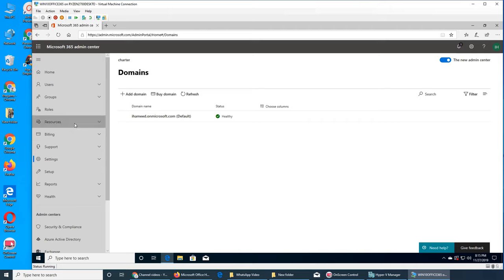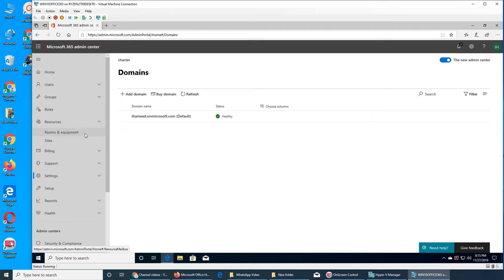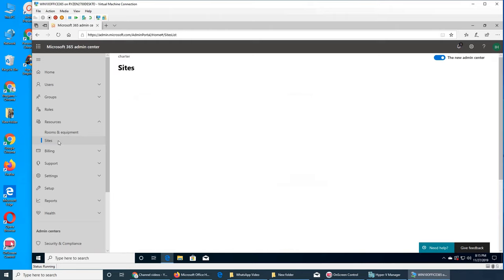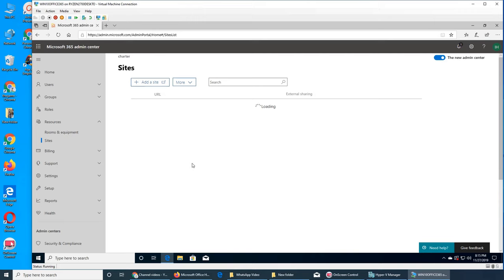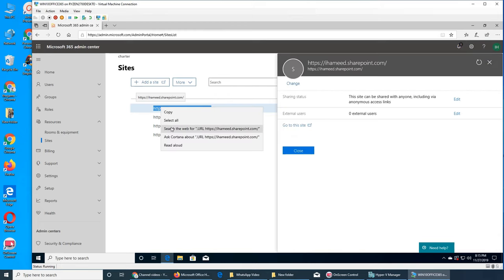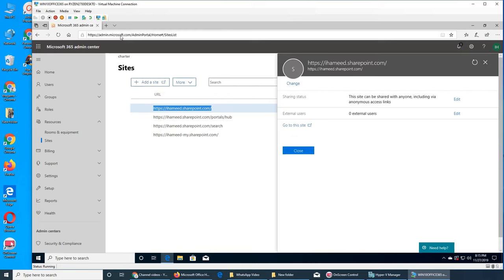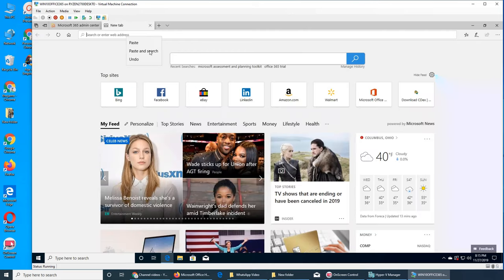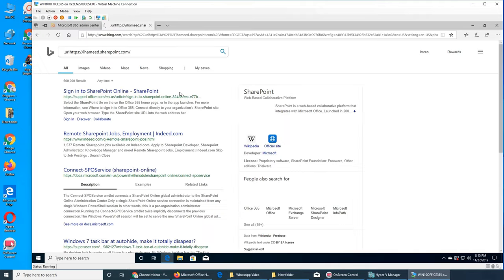So what resources, room, equipment, sites. So they've given me all of my websites here. What will happen if I go to this one? Anonymous access allowed. If I go to this one, copy, and open a web browser and paste and click enter.